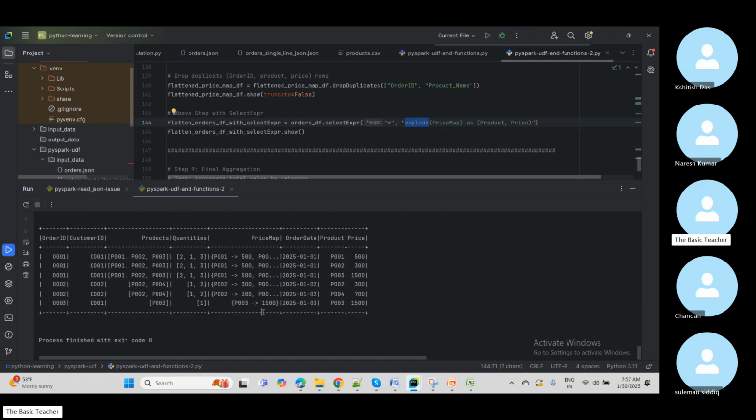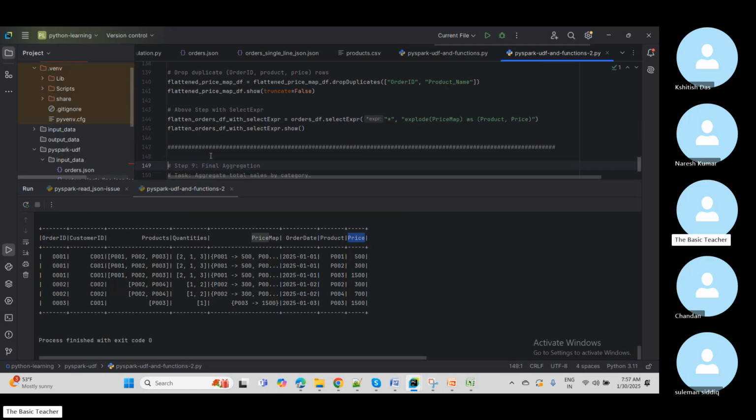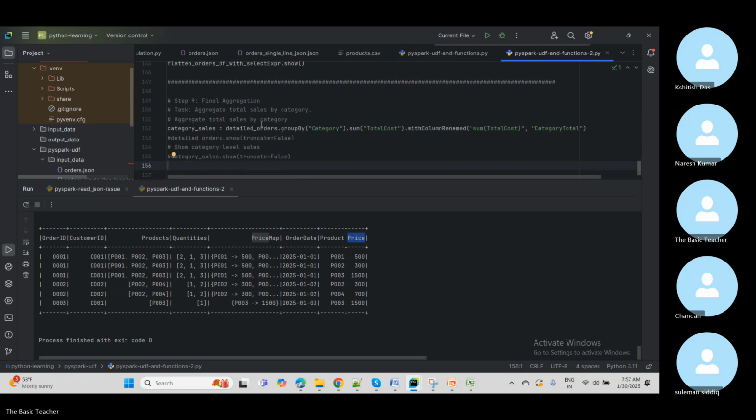Okay, so here if you see, this got all the column names, and then you are getting your product and price, right? That's it. With the simple step of select expression, you can do this. Now we have the last one, which is just a repetition. Final aggregation. Aggregation we have already done. Above we did some order by and group by, right? So this is the same.